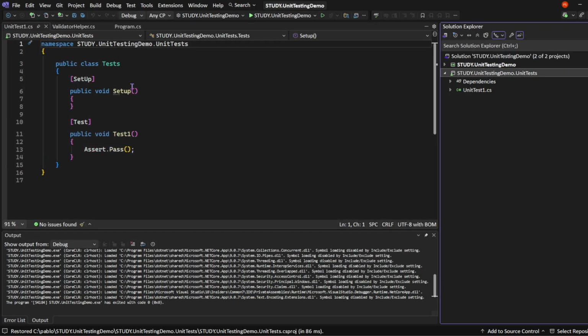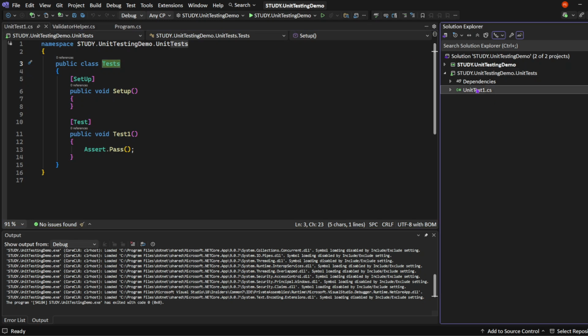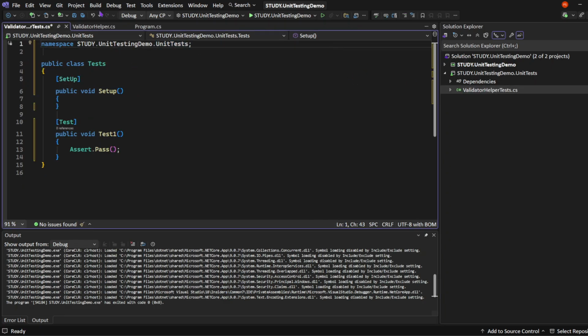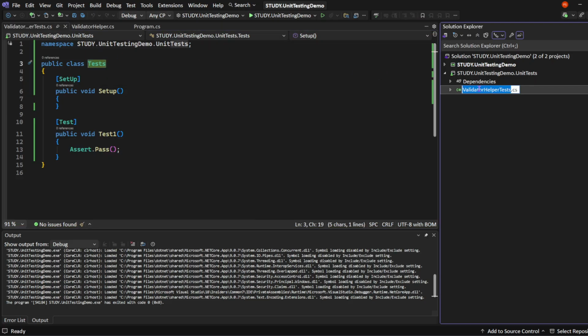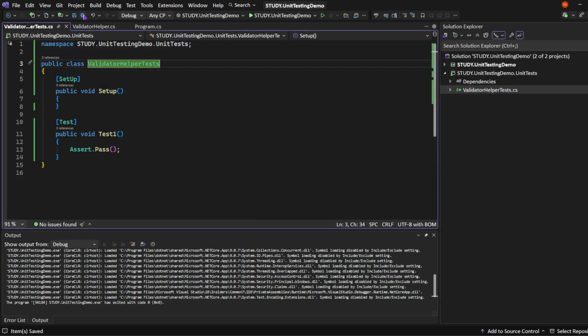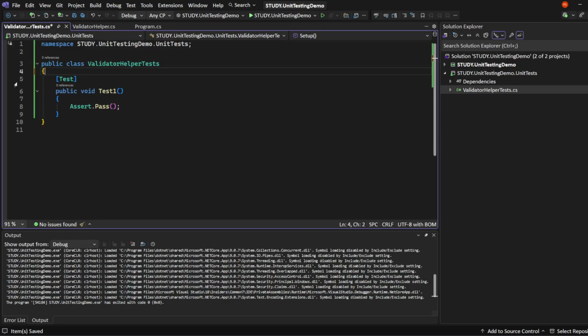So I'm changing the file name to validation helper tests. And I'll do the same with the name of the class. And for now, we can get rid of this setup method. The initial scaffolding of the test project ships with the setup method and a test method called test1, which is not very useful. So you can delete that. We're going to learn more about setups later.